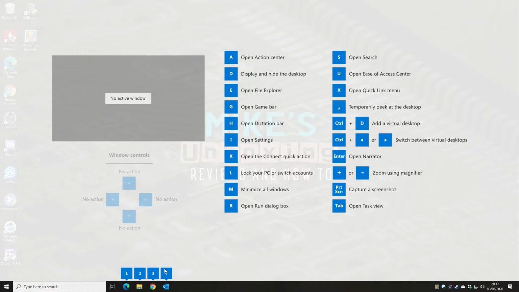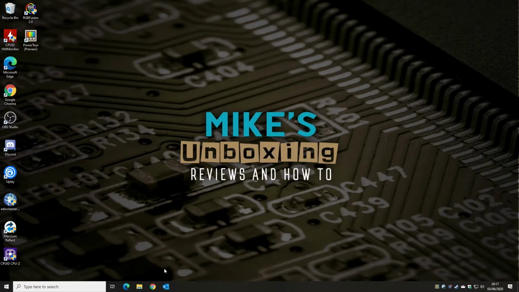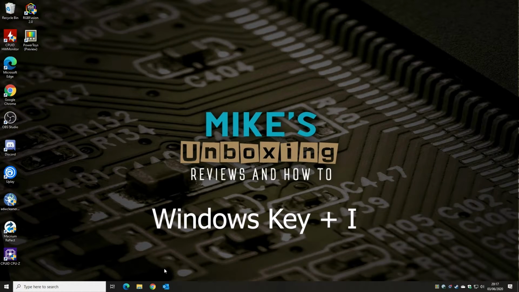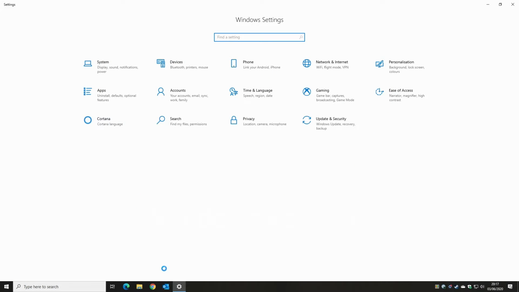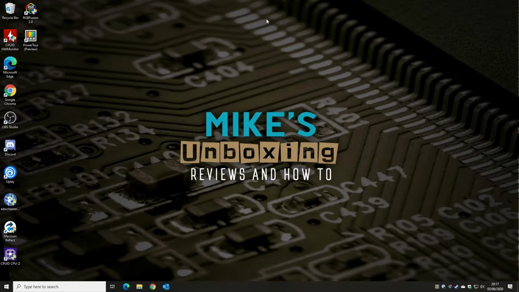Some other cool ones, so your settings. If you want to get into your computer settings and you don't want to go hunting around in the control panel, just press the Windows key and press I, and that opens up your Windows settings. Don't know why it's I, really it should be an S, but anyway, a nice easy way of getting into Windows settings. Again, if you want to close it, click on the close button. So hey, that's a pretty decent one.